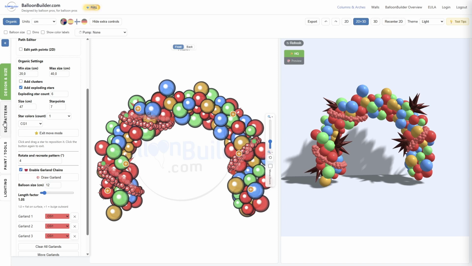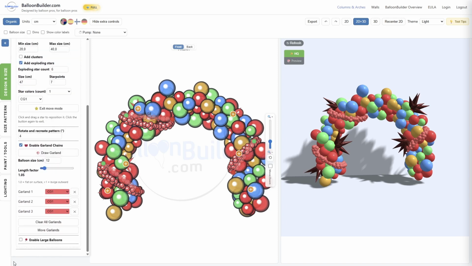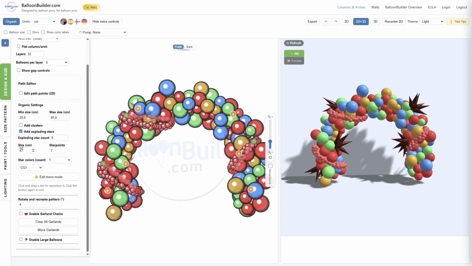And if we now go to the last option over here, if we disable the enable garland chains, we still should have the garlands visible in the image. So let's disable this one, so the garlands are not disappearing. It just hides the menu for those. Now, if you click clear all garlands, it will ask you if you are sure you want to remove all the garlands, and also if you want to move the garlands.